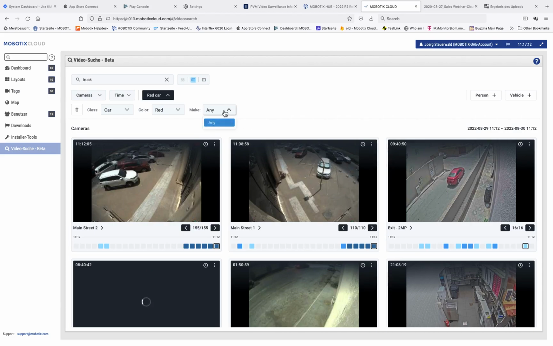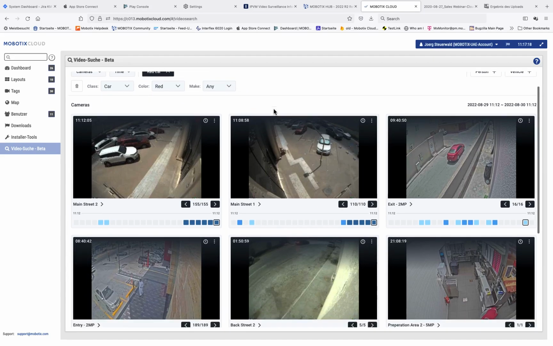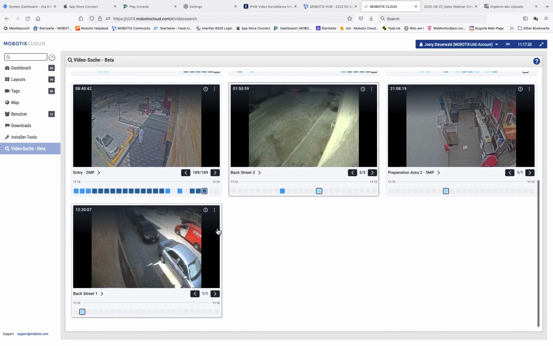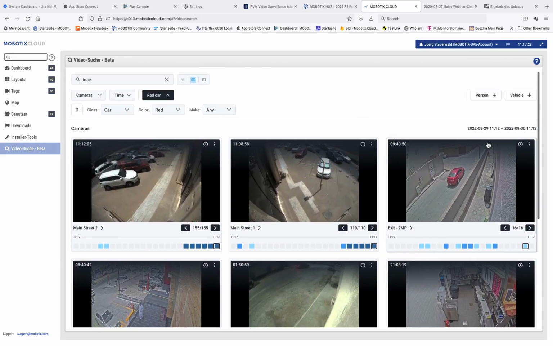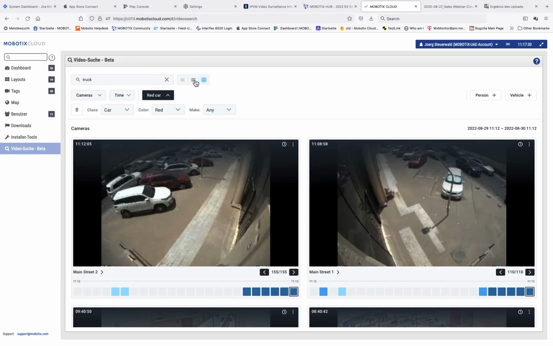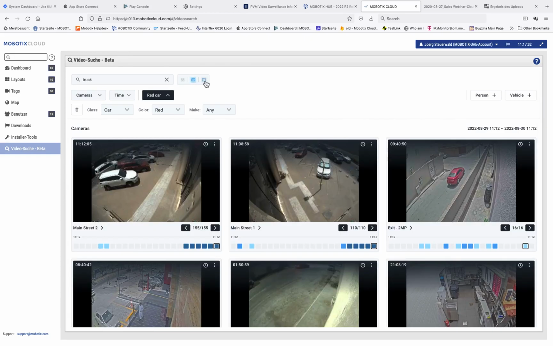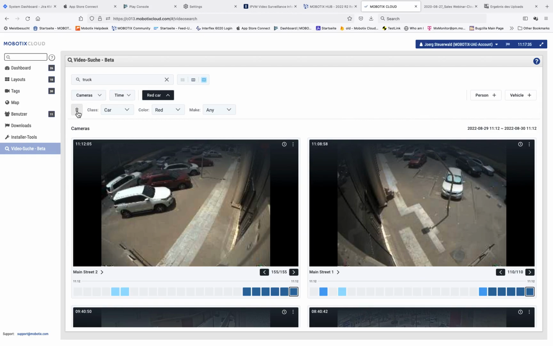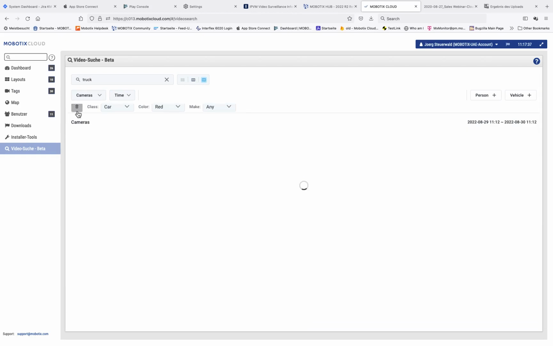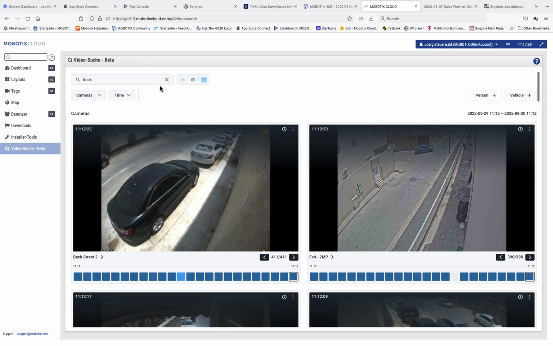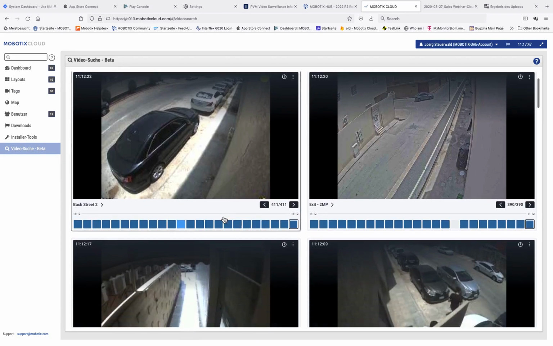We can also search in the future by make. Today it's searching for any models of the manufacturer of the cars. This is what we can use very quickly. One thing I forgot: of course, we can switch between the different views. And we have the possibility to delete this search filter immediately, get back to a new search, and start with a new search filter immediately.